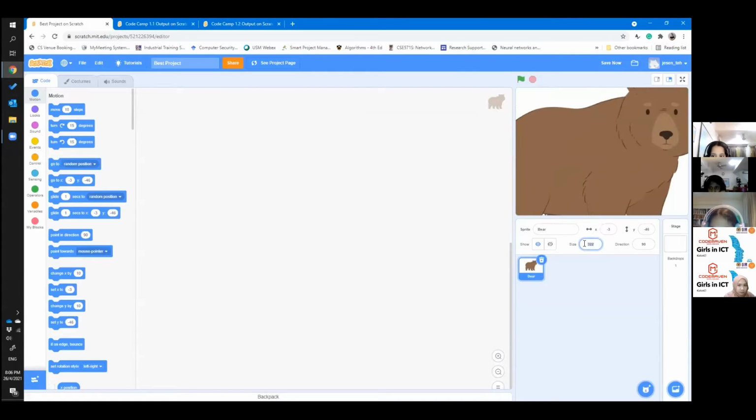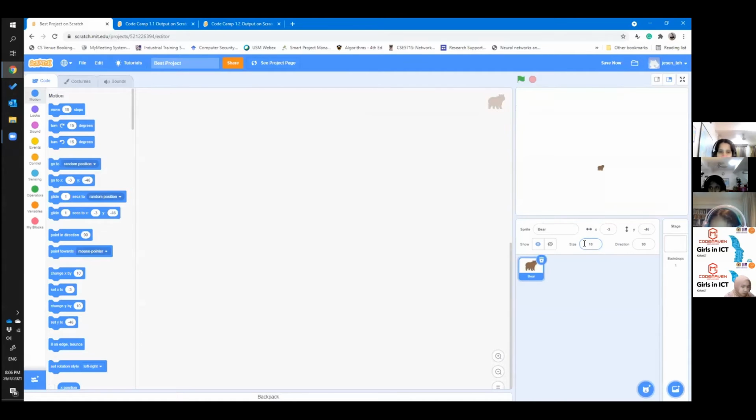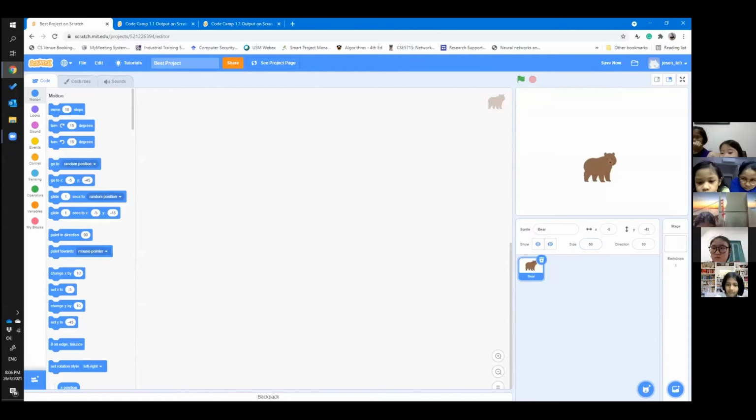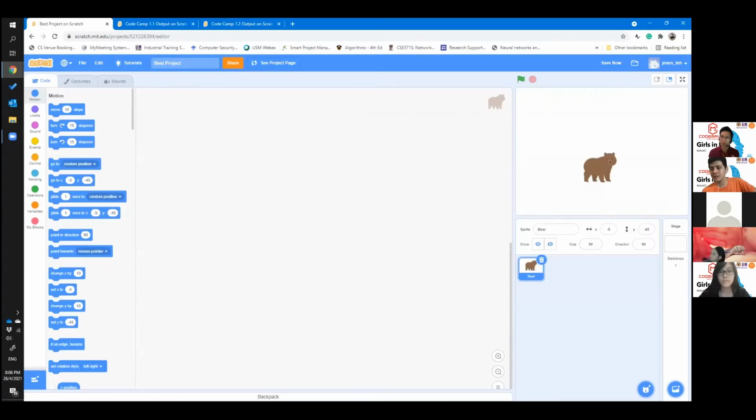So let's try making him very, very small, okay? Let's make him size 10. See, he's the tiniest bear in the world right now, okay? So right now it's very hard to pick him up because he's so small. So let's pick a better size. Let's say 50, okay? I want you to set your character size to about 50 so that he's not too big, but not too small.